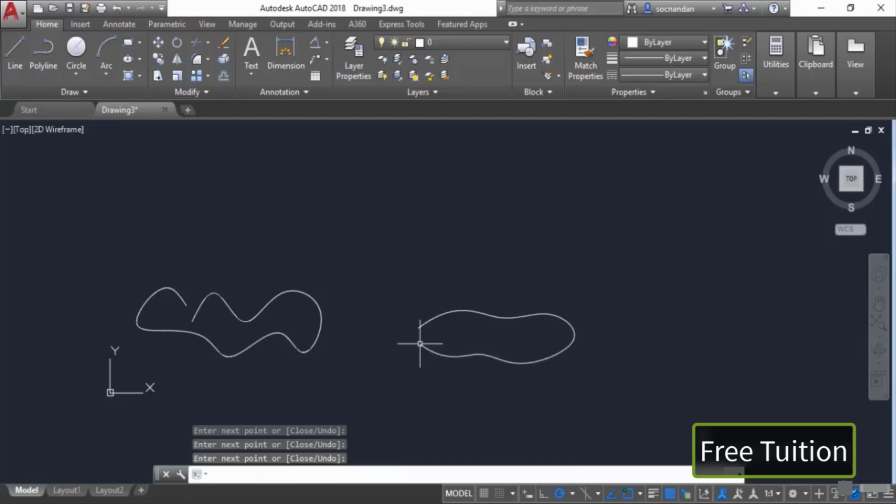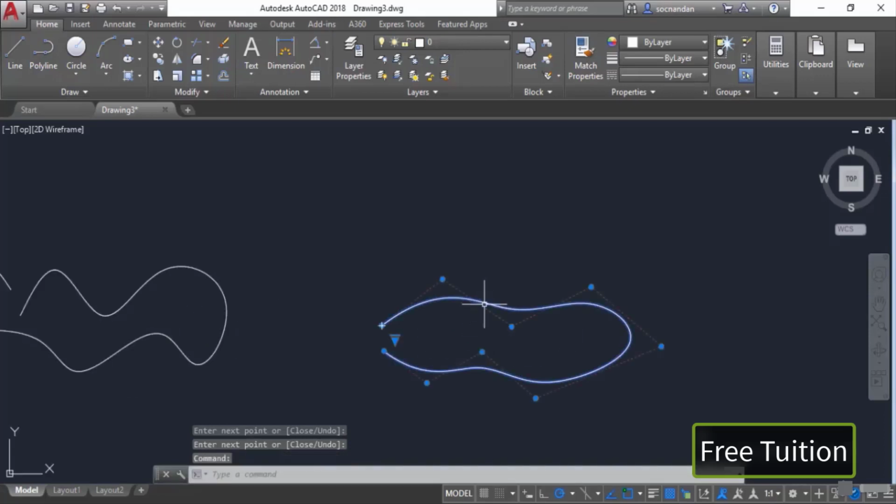So now let's press enter and let's zoom into this spline. And now you'll notice that all the points where we clicked will see this grip, and the spline is not touching the points where we have clicked, except for the starting and end point. So we have clicked at this point, then this, and then this point.